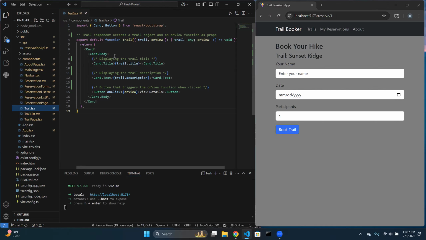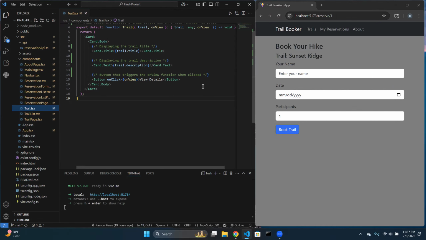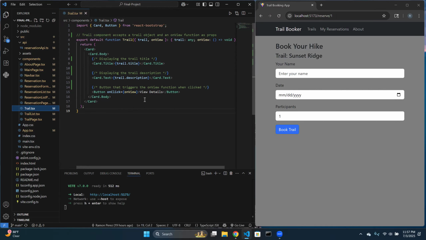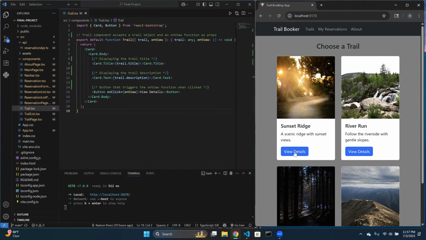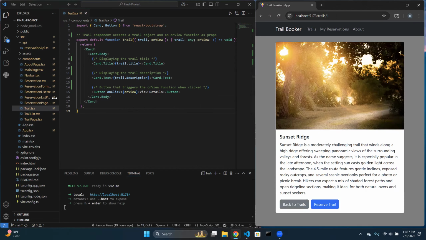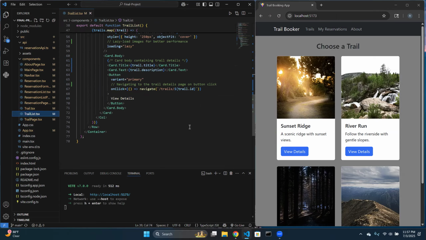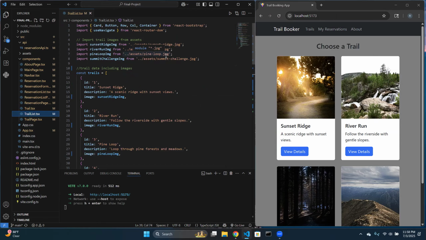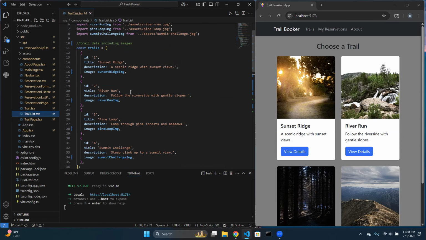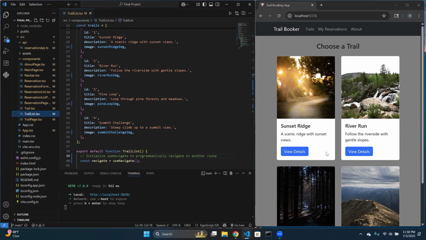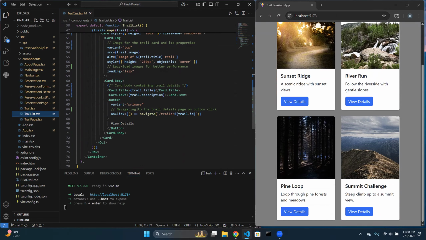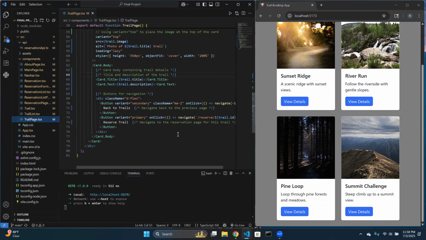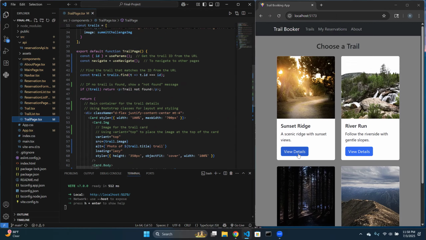It displays the trail title, displays the trail description, and the button that triggers the view details, which would be right here on each card. And then the trail list, which has the image for each trail, and the trail data, including the image, which is the small description, and then Bootstrap for styling, and the trail page, which is the page for each trail.